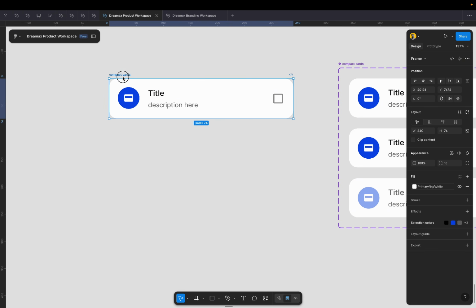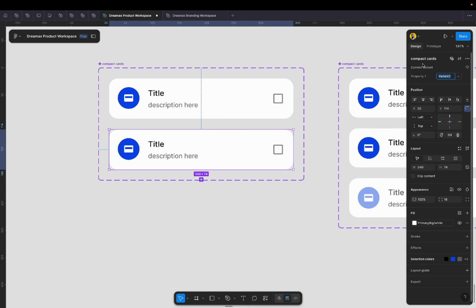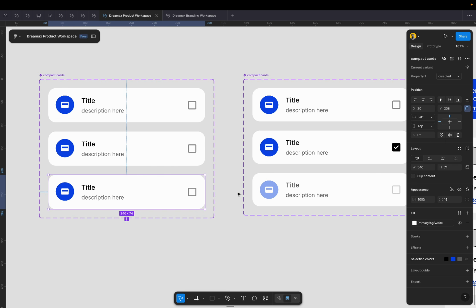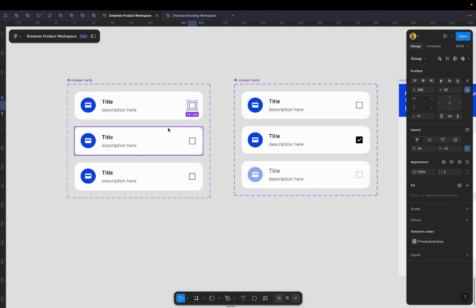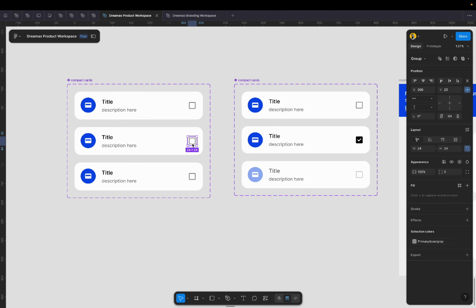Okay, then we'll duplicate this. Sorry, not that way. Let's first make it a component. All right, then create a variant, and then this variant is going to be selected. All right, and then we're going to create one more, which is the disabled, and then we'll start changing the icons. Now this is not pinned to anywhere, but it's fine for now.